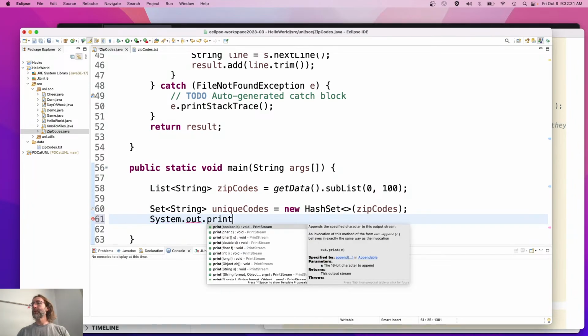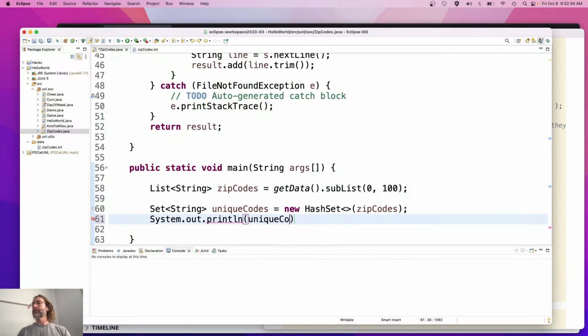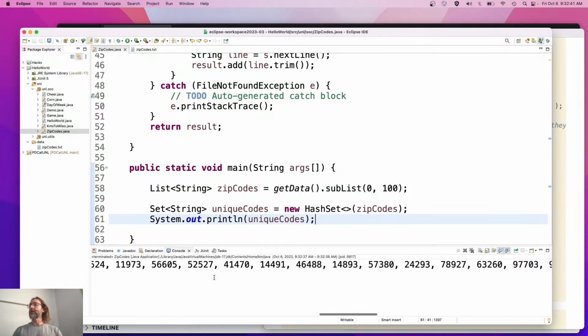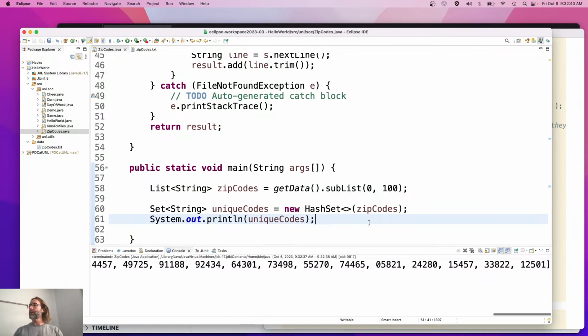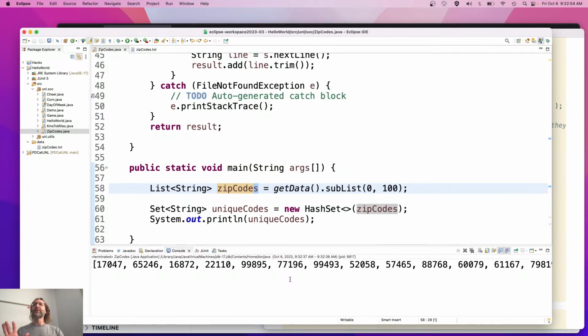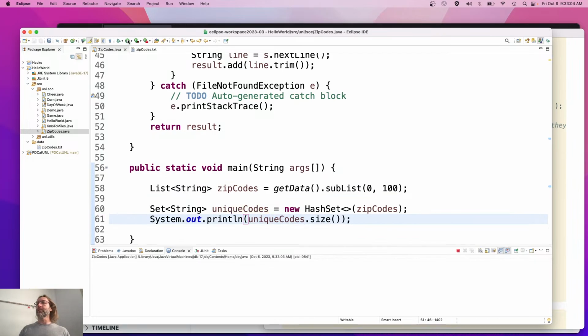System.out.println, unique codes. There we go. And let me show you that we're only getting a subset of them. So there's definitely not 100 there. Zip codes. That looks way more than 100 though. Oh, they're probably all unique because it's all random. And 5 digits means that there are 100,000 possibilities, so I am probably actually getting all unique ones. Let's ask the size though. There might be a duplicate in there somewhere.